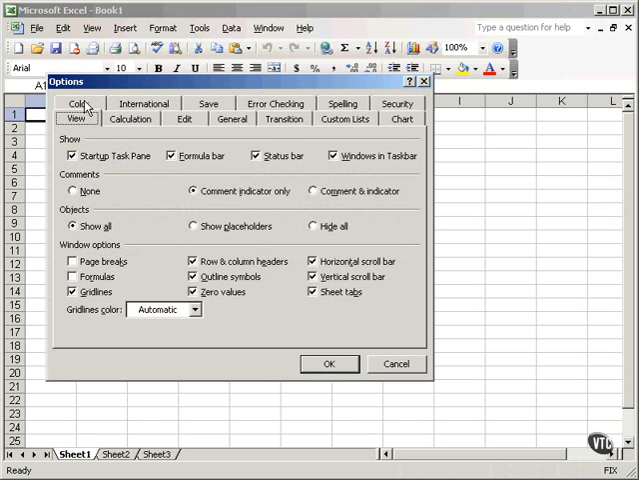Let's select the View tab, and you'll notice that you can set options for what is visible in your Excel window, such as whether to show formulas, whether to show row and column headers. And again, any options checked here are the ones that are enabled. You can also click to uncheck any options. If for some reason you do not want to show the formula bar, for example, you would click to uncheck that. But I would recommend you keep the formula bar.